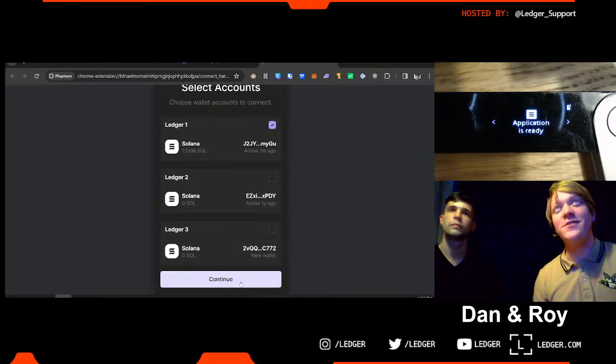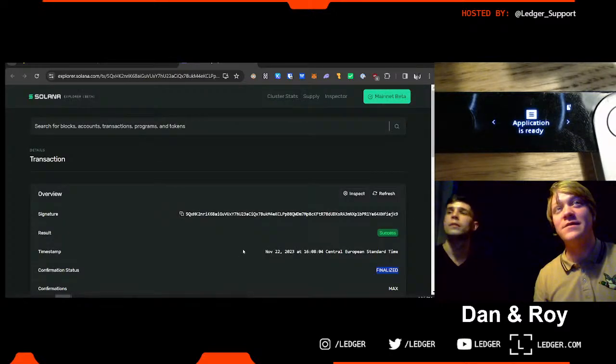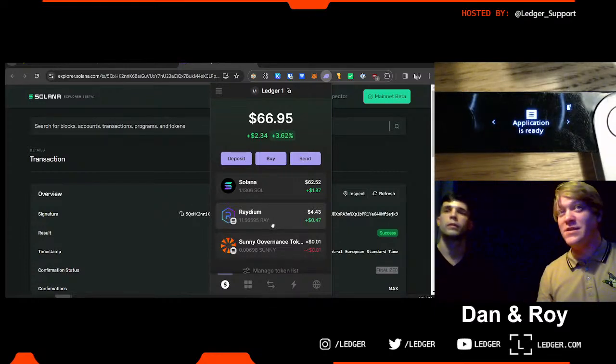From here, I press continue, and from there, the account is added. Perfect. I click on done, and I can go back to opening Phantom. From here, you can see my Ledger is connected, and you can immediately see I have Solana, but I also have 2 tokens on Solana. So those are immediately visible here as well.